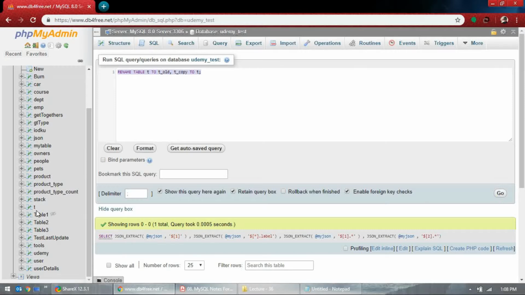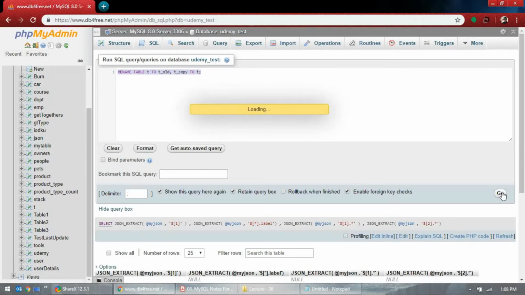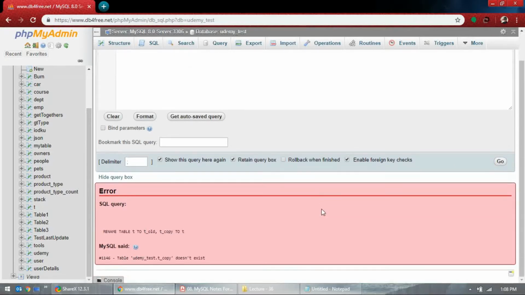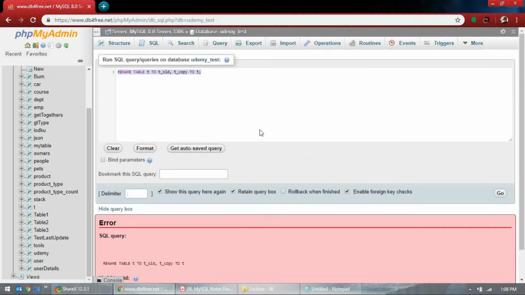So we have this table T, right? So we are renaming table T to T old. Oh, but we don't have T copy too. So we have to create that table and do this. You know what? We'll just use a different table in this class.